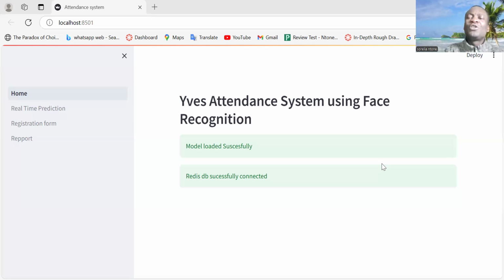And I want to show you how the web app works first. Then after that, I'm going to show you the step-by-step process of how I did it. So let's see how the web app works.